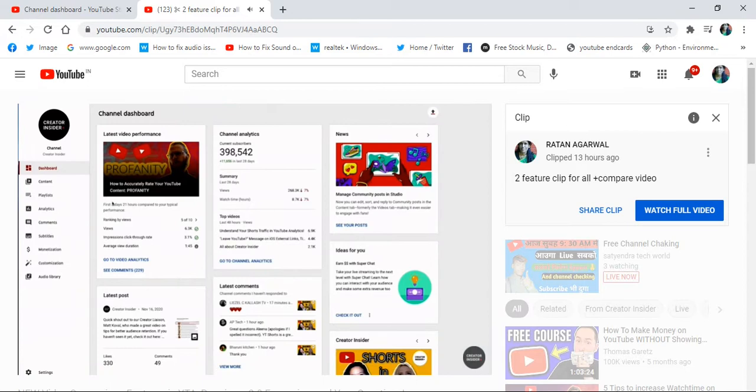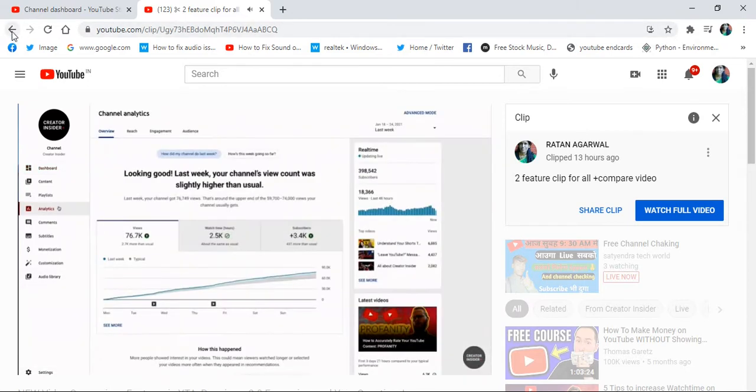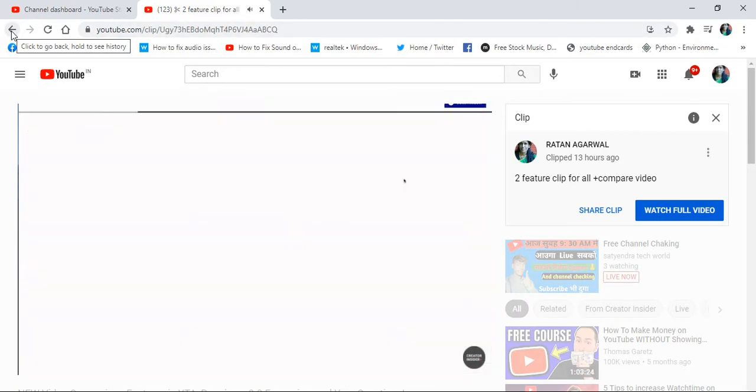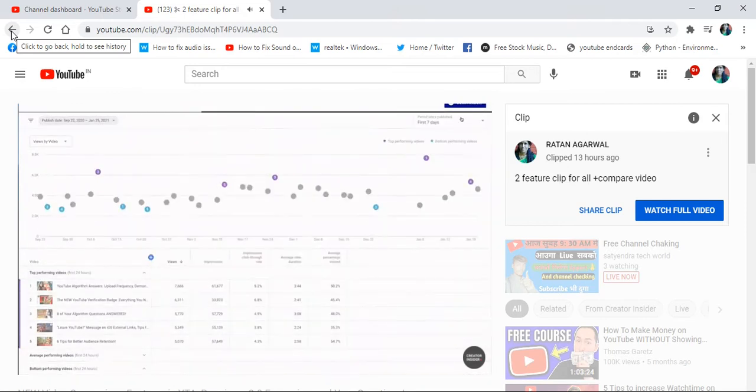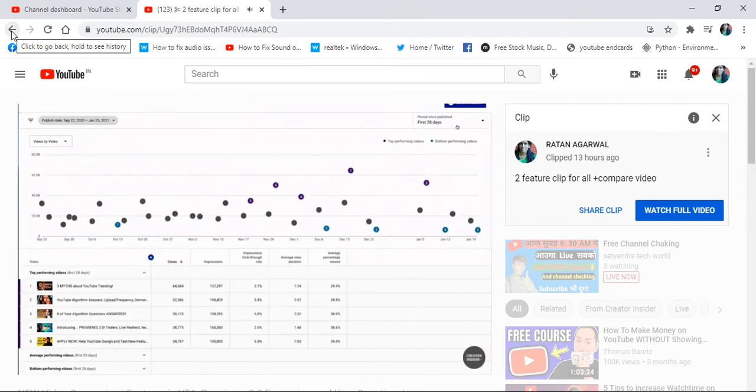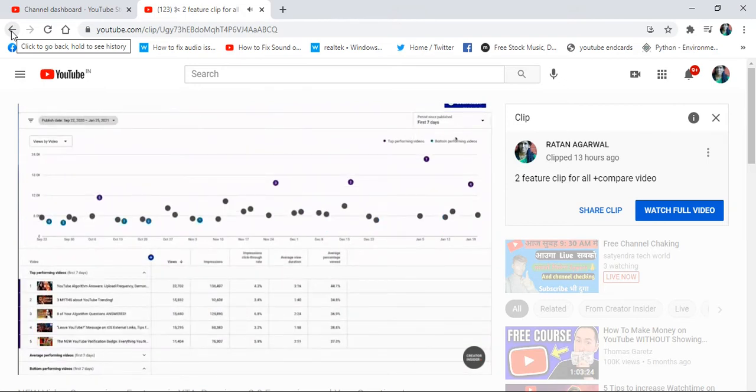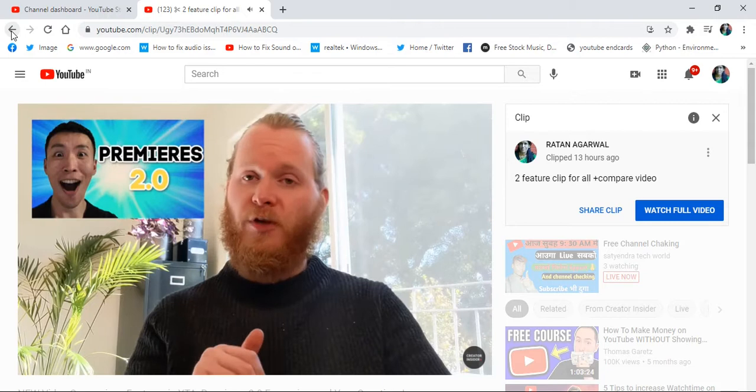To get this report, just go to Analytics, click on the Advanced mode, Compare To, and select First 24 Hours Video Performance. Here you can see your top, bottom videos over time. In the example, every dot on this chart is a video in its first 24 hours. You can also hover over the graph video.